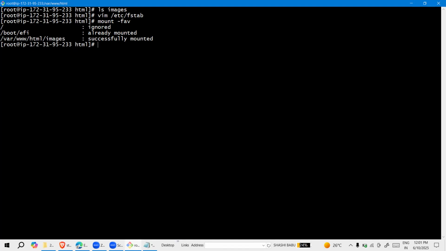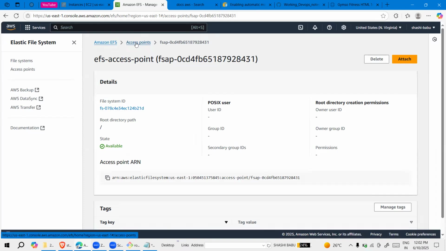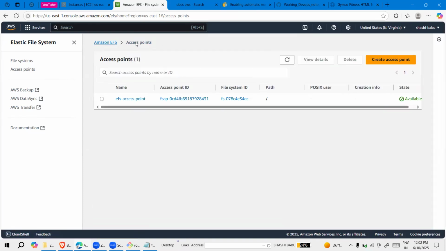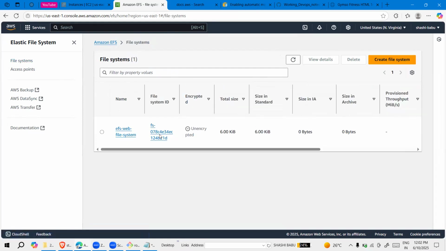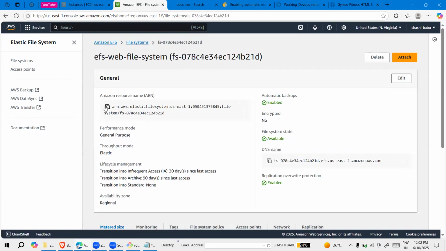So we need to think. Our task is completed or not? But one thing is left. Okay. So I go to practical. Go and copy this access point, I think. File system, click on this, and copy and search here, is it opening or not?